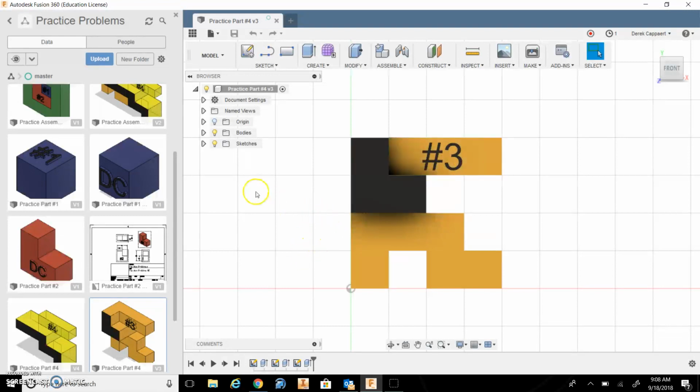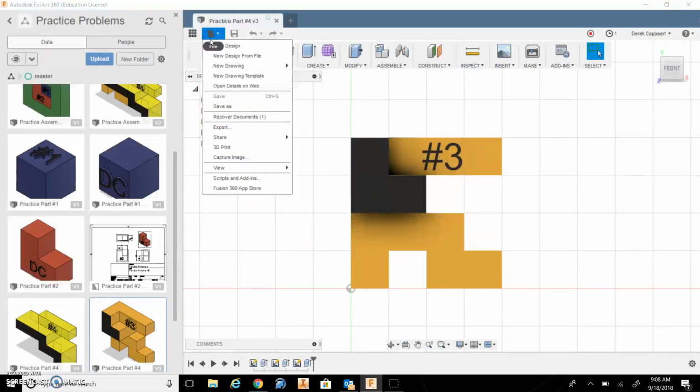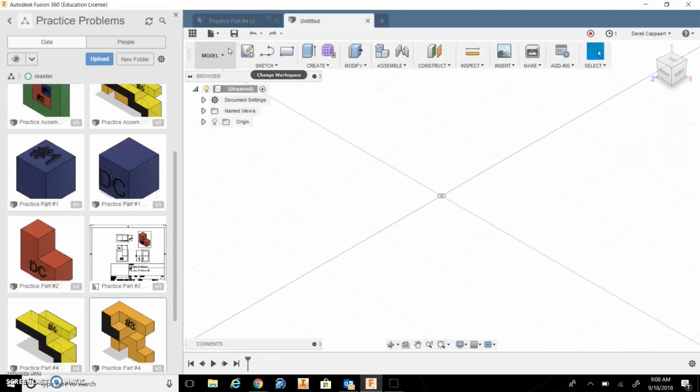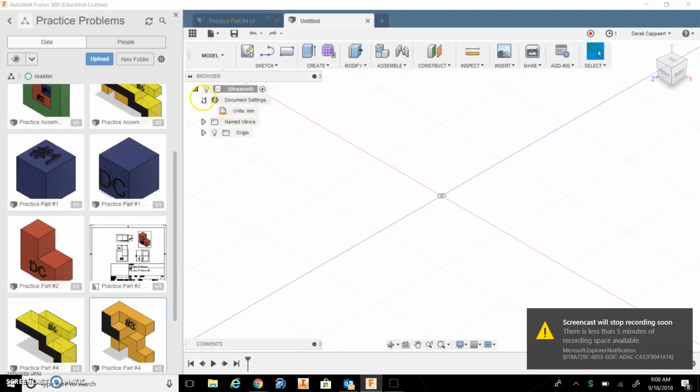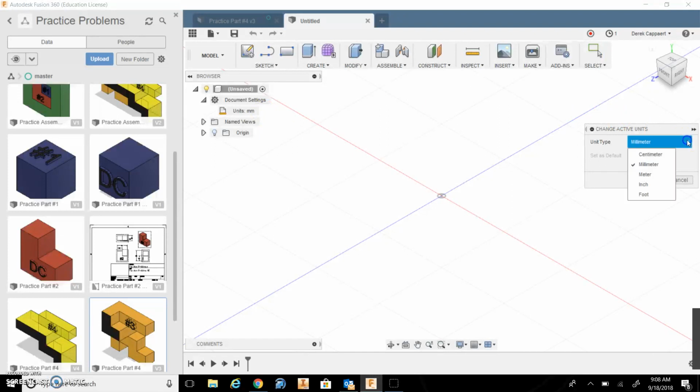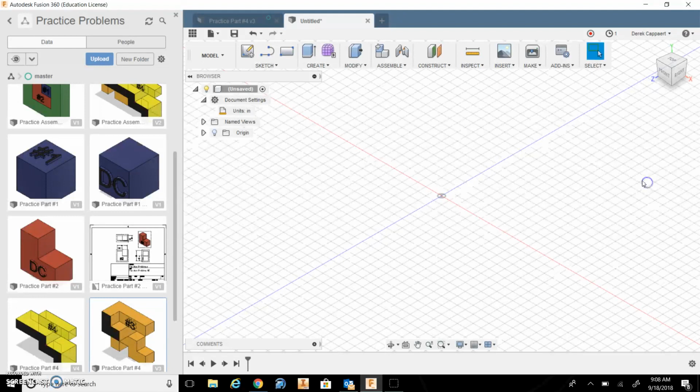So in order to start this part, you want to go and do a new design. All right, and I start out by changing the settings here. Notice I hit this little pencil on paper symbol after I drop this down and change this to inches. Okay, I like to go with inches.